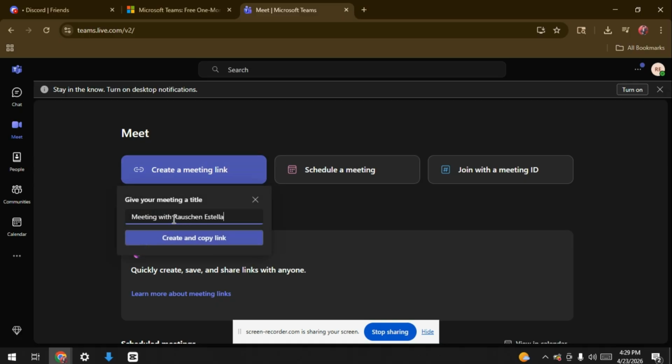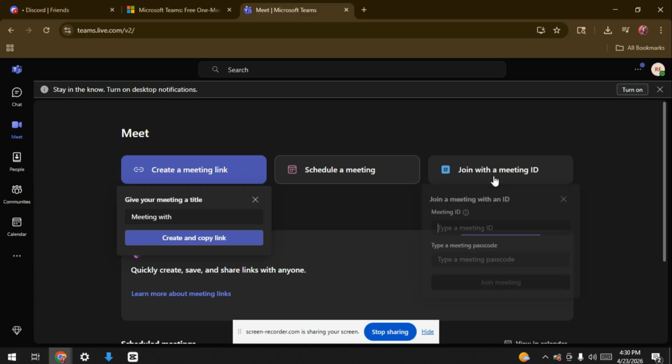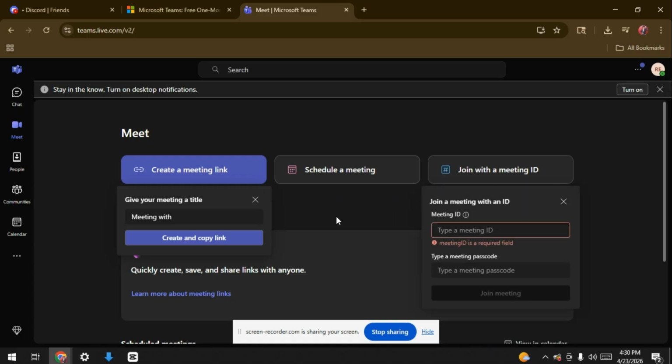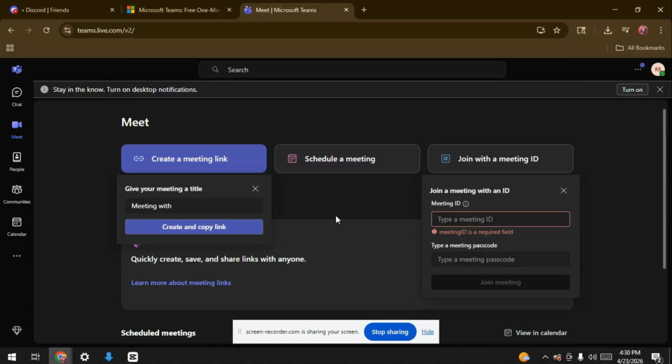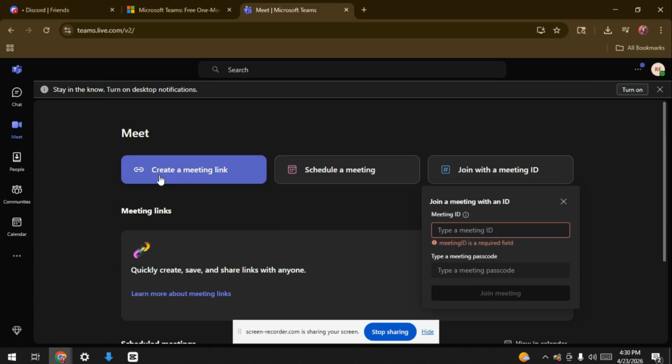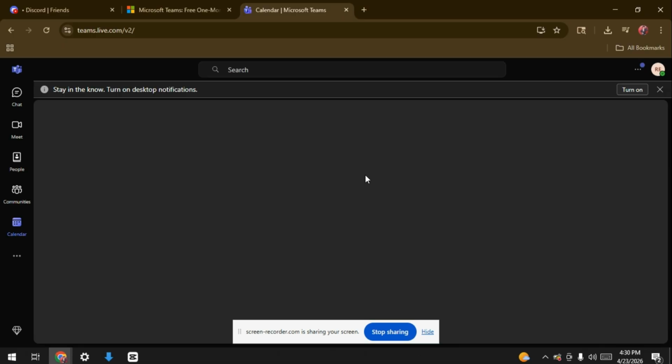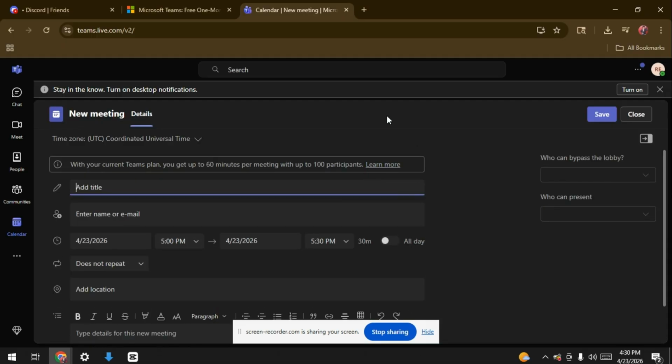Then look at the meeting controls and click the Share button, usually shown as a square with an arrow pointing up. Once clicked, you'll see options like sharing your entire screen, a specific window, or a PowerPoint file.